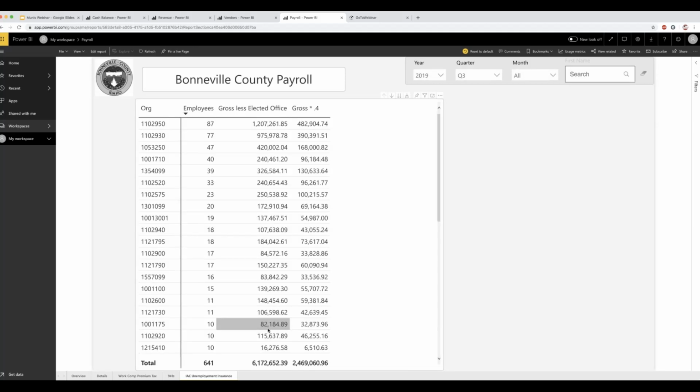And then on the IAC unemployment insurance that we have to file with the state of Idaho, they want it by org, number of employees, minus the elected officials, and then they also need that number times 0.4%.